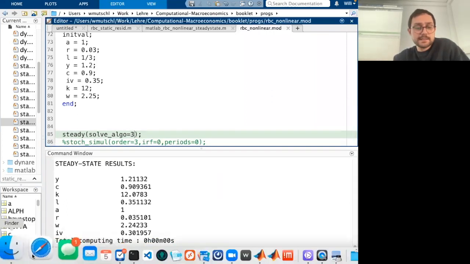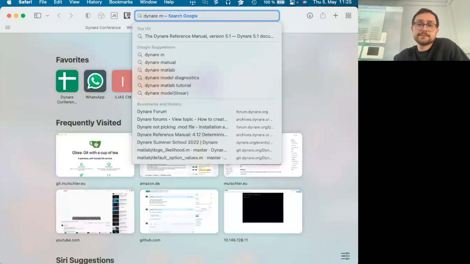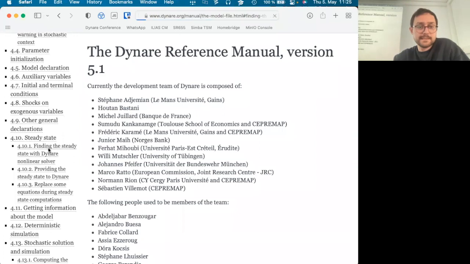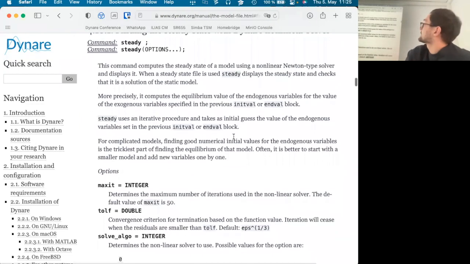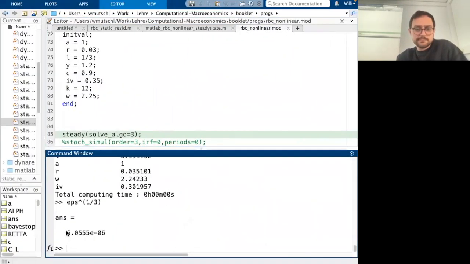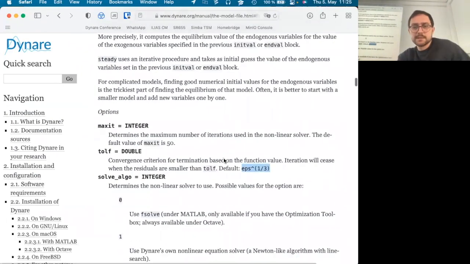And if you have a look at the Dynare reference manual, finding the steady state with Dynare nonlinear solvers, you can change the maximum number of iterations. You can change the tolerance function. By default, this is set to, okay, so this is on my machine. EPS is machine precision. Okay, so this might be a different number on your machine. It depends on the computer you have. This is a special variable for machine precision.